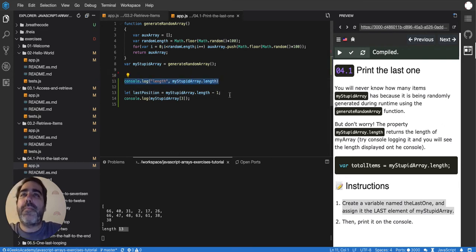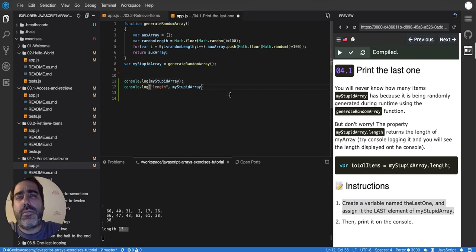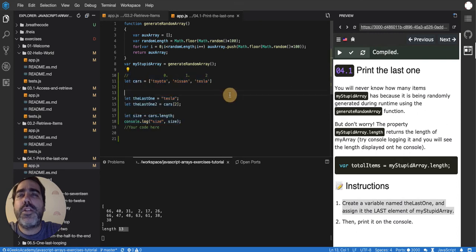Let's go back to the example of the cars, because I think that one was pretty explicit. And I'll show you. Okay, so here I was retrieving the position 2. But what if I do cars in the position length -1? So length is 3, -1, 2. So yeah, it's the position 2, right? Length -1, 2. And if you test it, it will always match the position length -1.